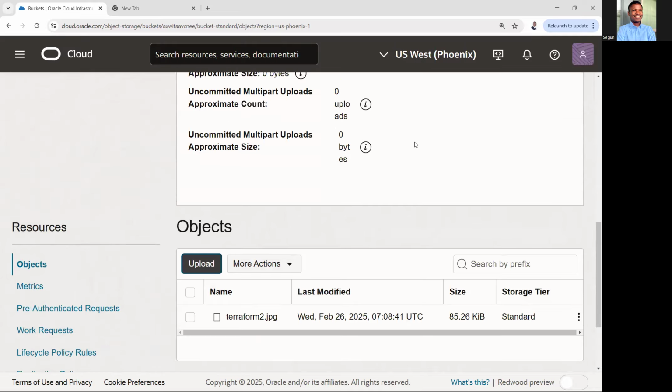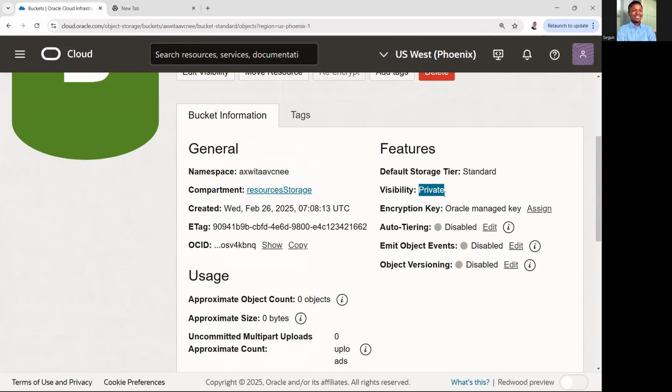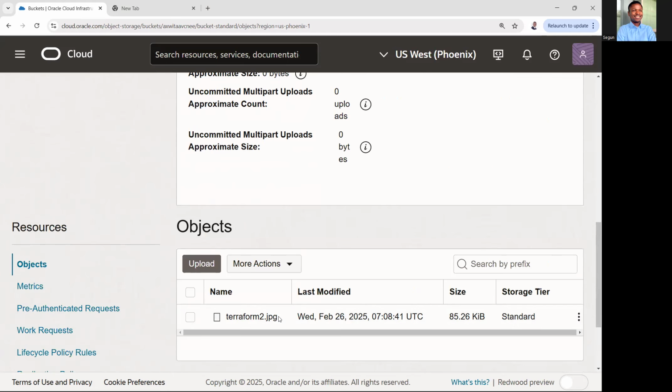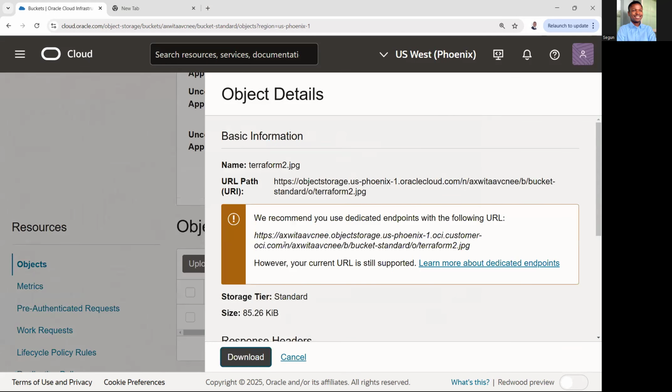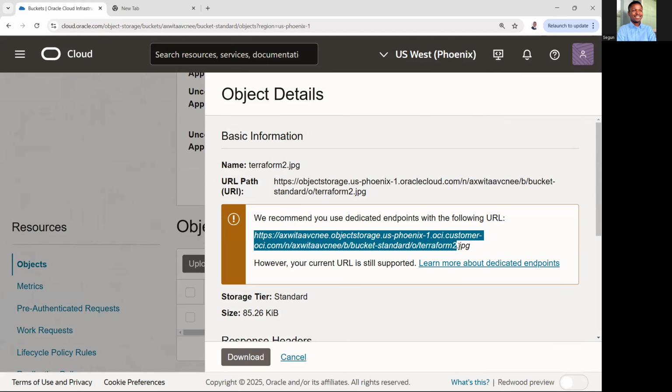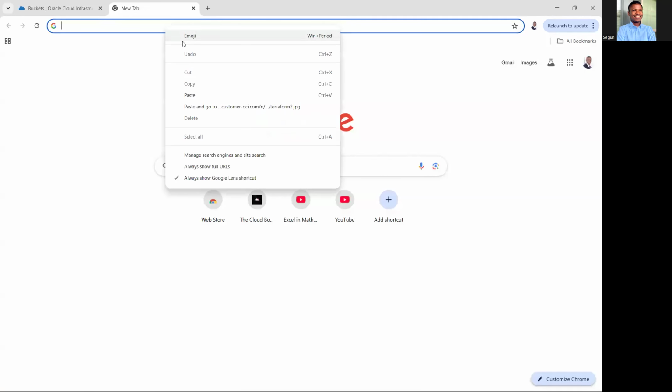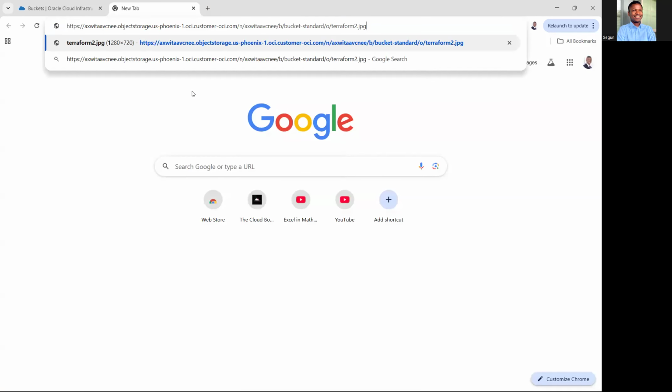Since it is private, let's see if we can access this image. So I'll come here, view object details, and get this URL for the object. We'll copy that, then I'll come to my browser, paste, enter. You see, it says you are not authorized to access it.